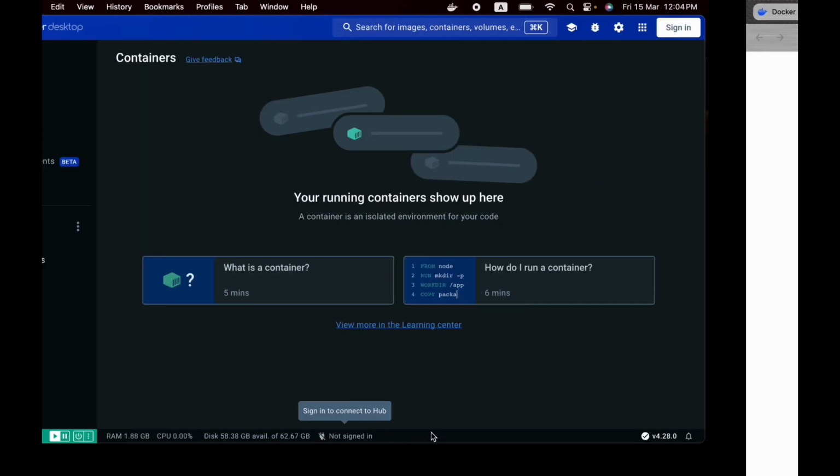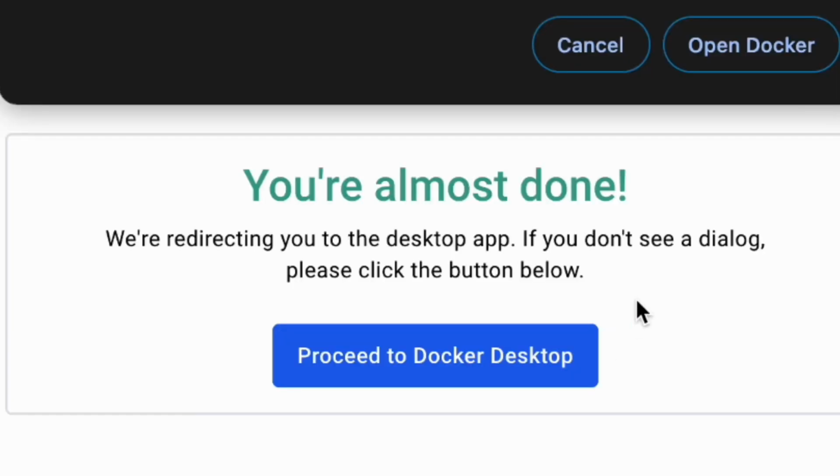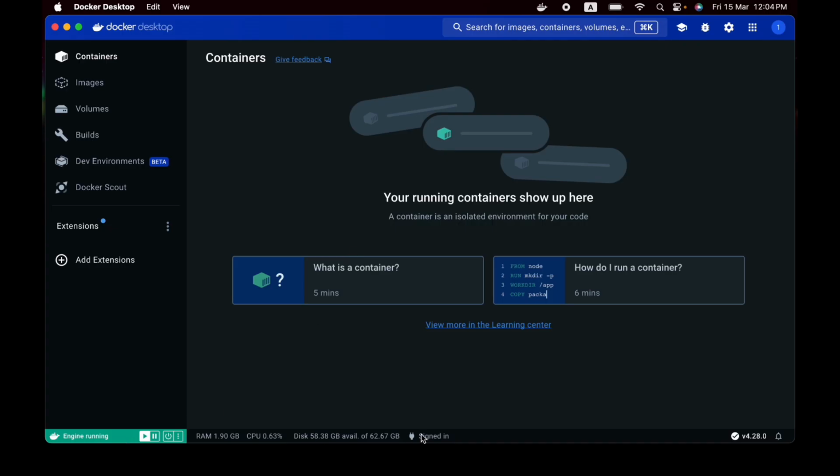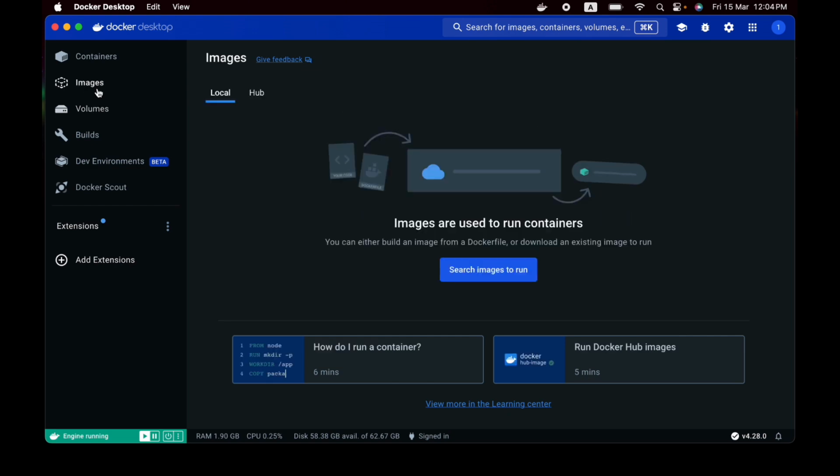I'll be also signing in now. You can see here it shows signed in, and right now there is no container, there is no image, there is no volume.